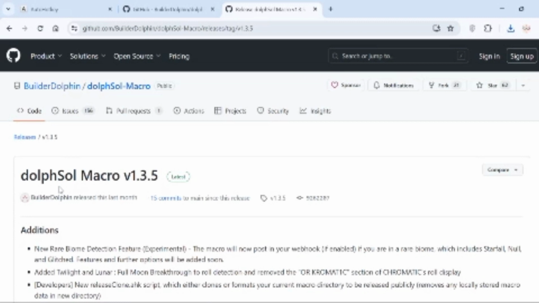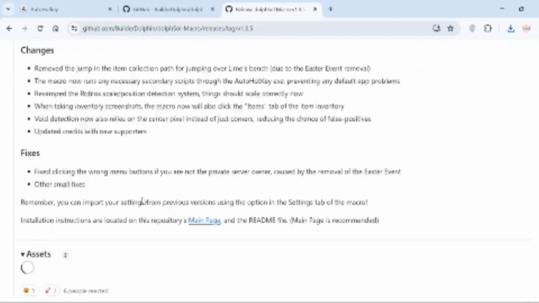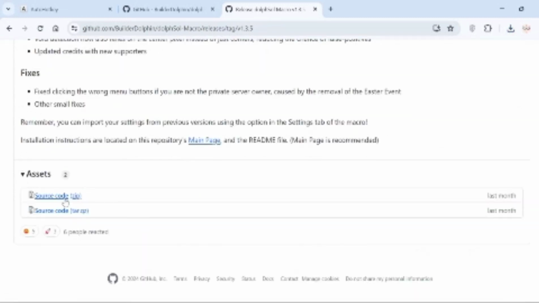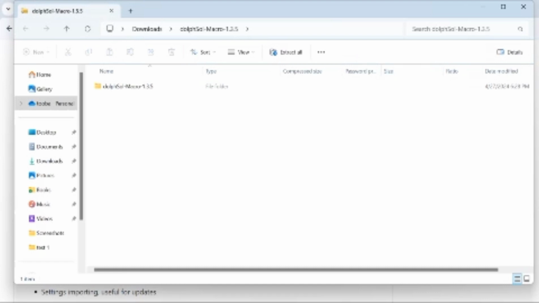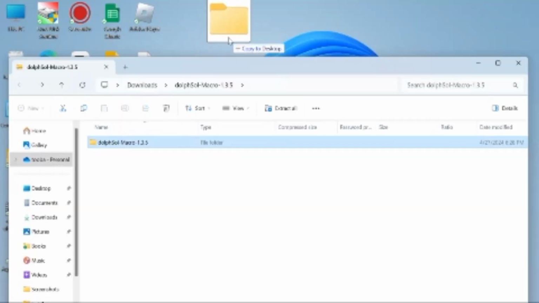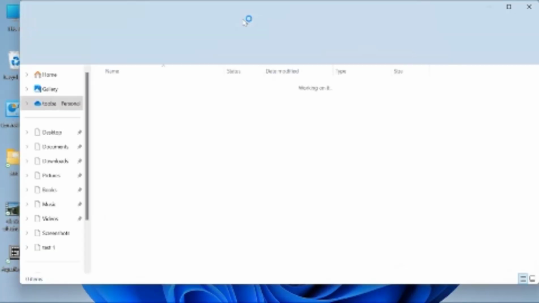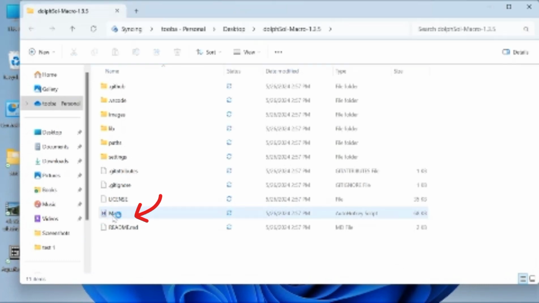Now what you have to do is scroll to the bottom. In the assets section, you can see this first file, which is the source code zip. Download this file. And once the file is downloaded, drag this file to the desktop. Now what you have to do is open this file and run the main AHK file as admin.